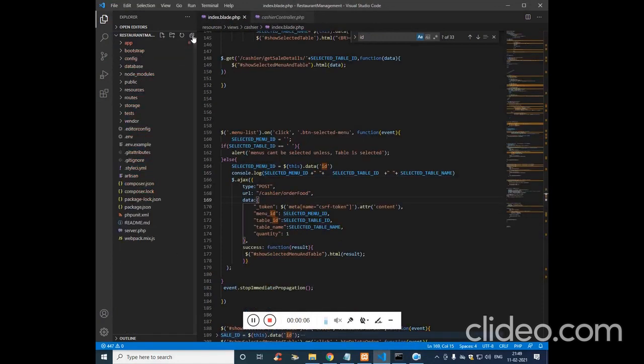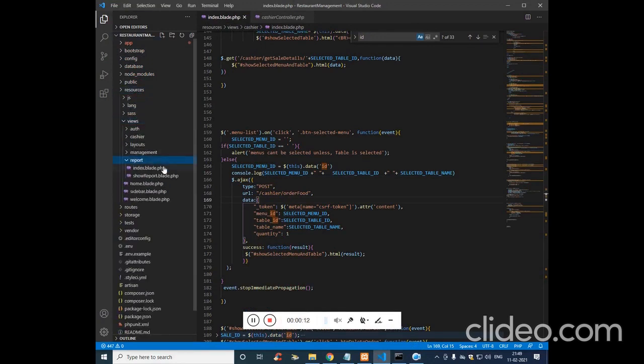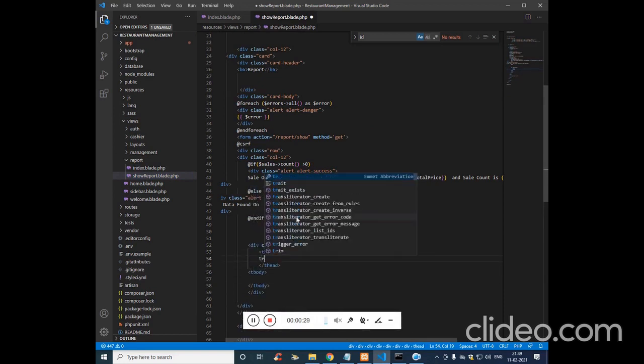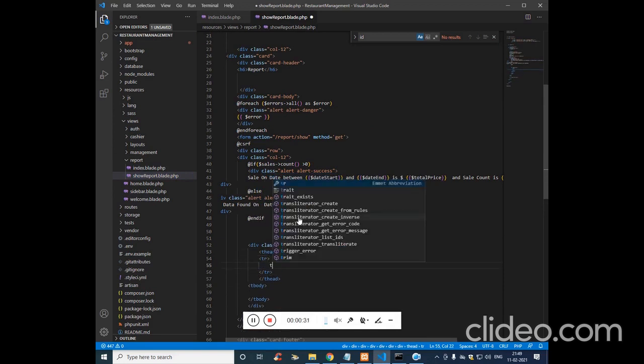So on the show resources, views, report, show report. Here after the if, let's create a table. Table head, table body, table row, table data.